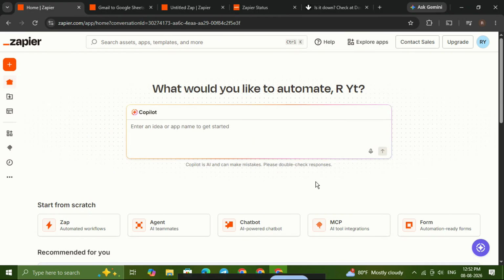Alright, let's get started. First, open Zapier in your browser and go to your account dashboard. Once you're in, look at the top right corner of the screen and click on your profile icon. This is where Zapier keeps your account and workspace settings, so that's the first place we need to go.